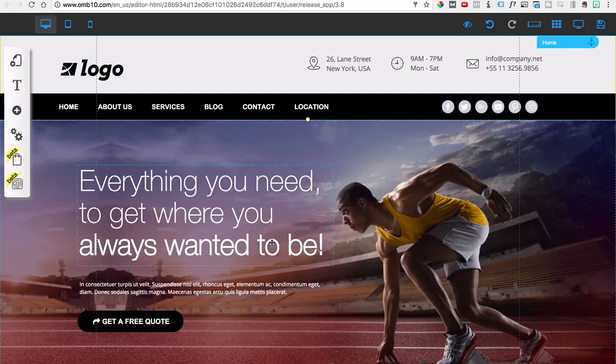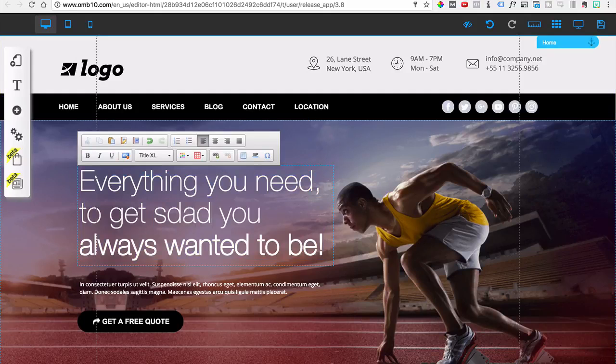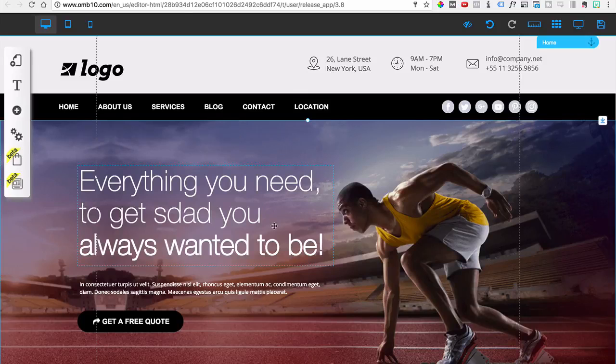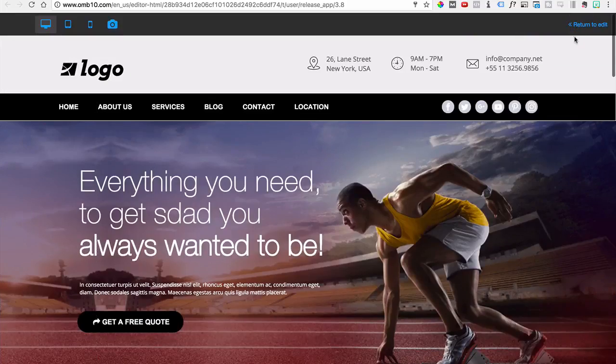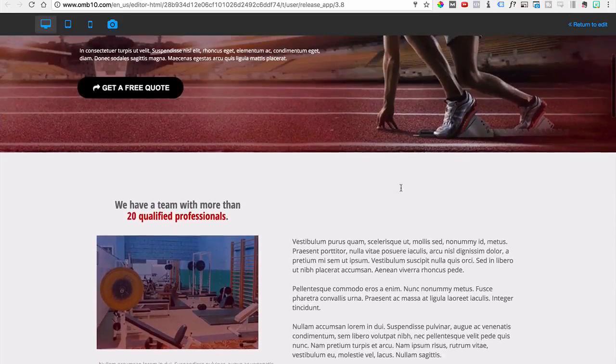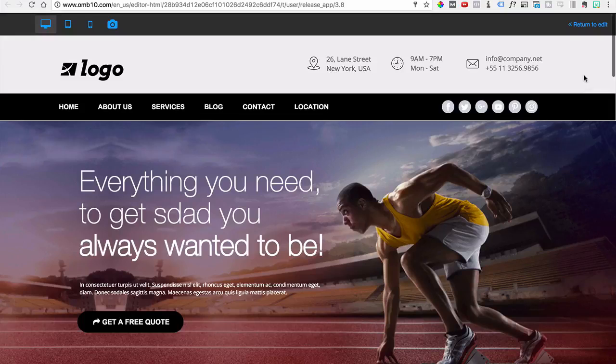Okay, so each of these elements, for instance the text, if I double click, I can just go ahead and start typing whatever I want. Okay, and you can change the color and such. If you want to preview, you just go ahead and click the little monitor right there, and then you have a live view of the site, so you can see the changes right away.